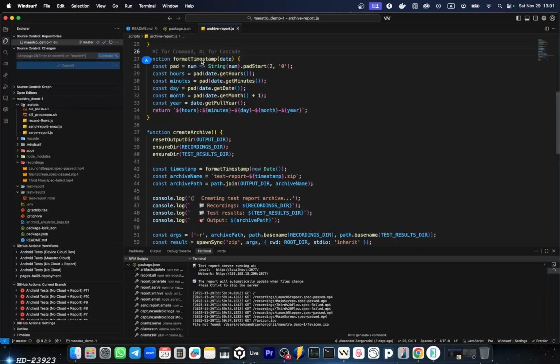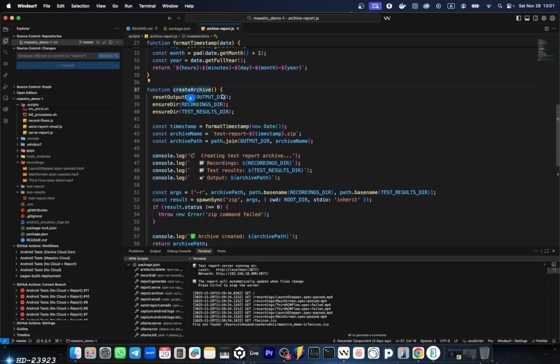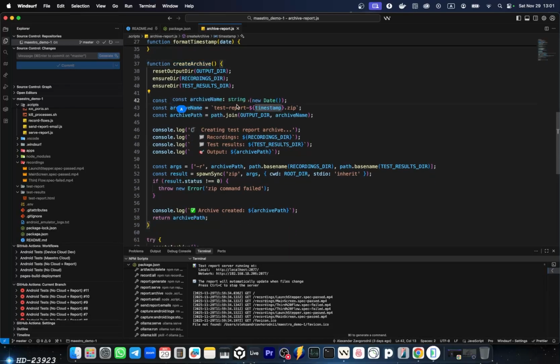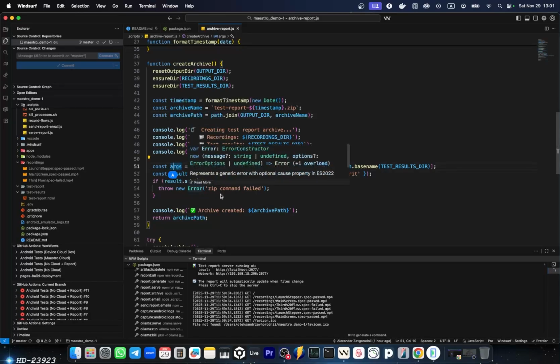Then we need some formatting to add the timestamp to the title of the report archive. And then this function is going to create the archive. We're setting the constants, the archive name and the archive path. We log this. We have a few arguments that we pass to the command. We grab the result and its status, because it's a system process. So I guess we're good.